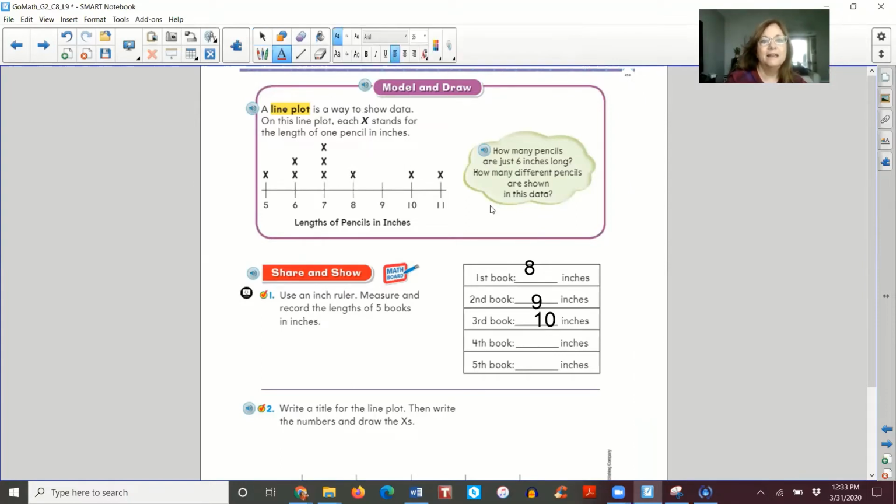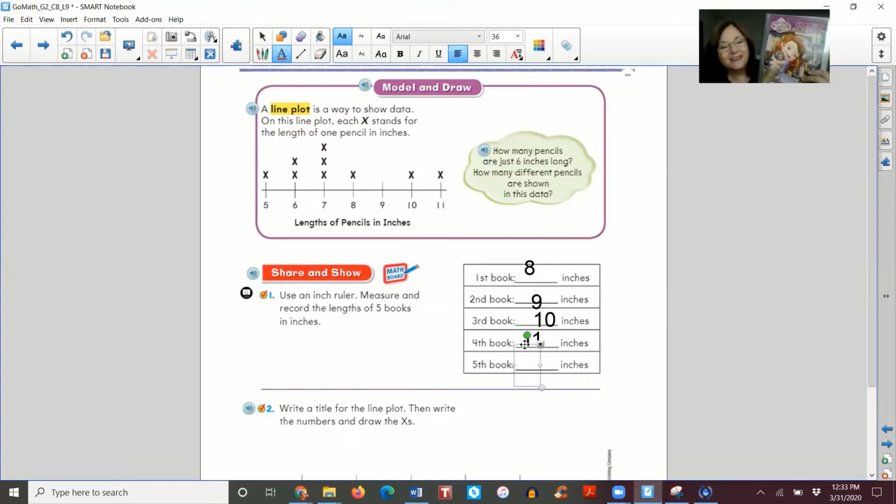If I can get an 11. Okay, move that over a little bit. 11. And my last book that I have, my Sophia book. So I line up my ruler and all the way down the bottom. What number does that come to? That looks like it comes to 11. And so I'm going to put an 11 right there.